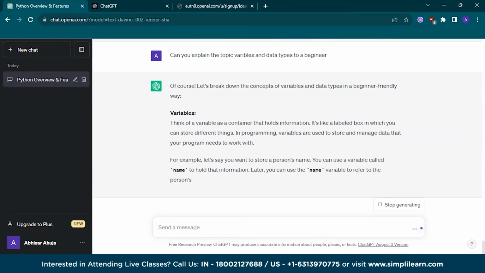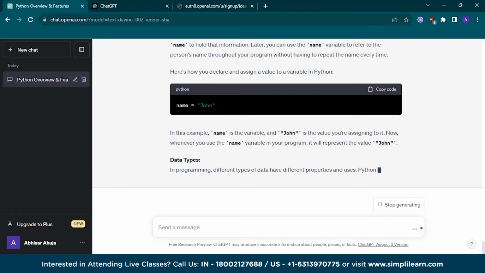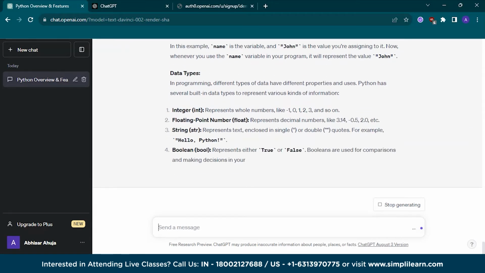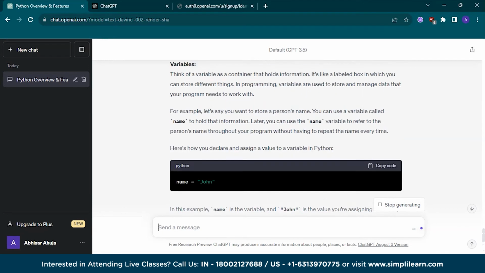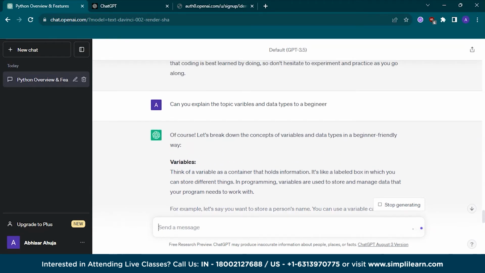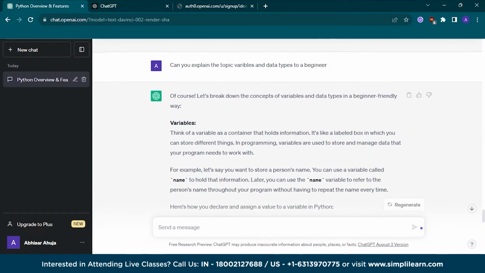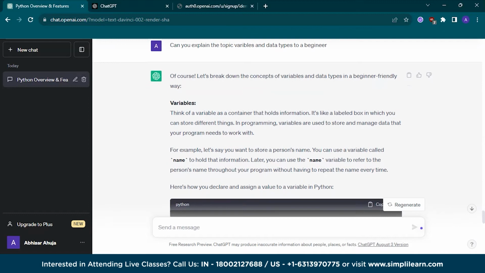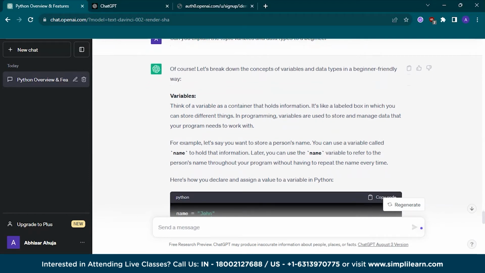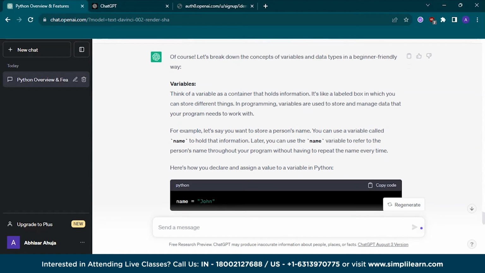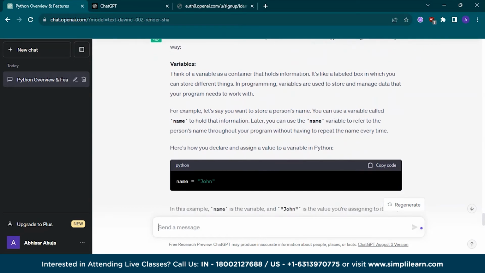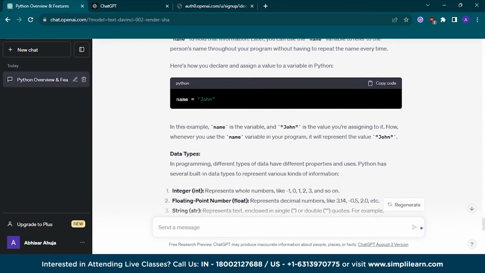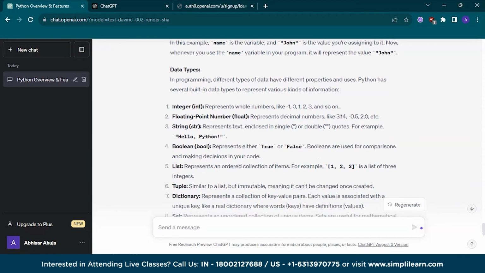And you can see that it has stated, now you have the online learning sources that ChatGPT has provided you, and you can also ask ChatGPT to make the concepts understandable for you. So you can see that ChatGPT has given you the answer, that is, of course, let's break down the concepts of variables and data types in a beginner friendly way. So variables, think of a variable as a container that holds information. It's like a labeled box in which you can store different things. In programming, variables are used to store and manage data that your program needs to work with. So this is how ChatGPT has explained the concept of variables and data types for you.